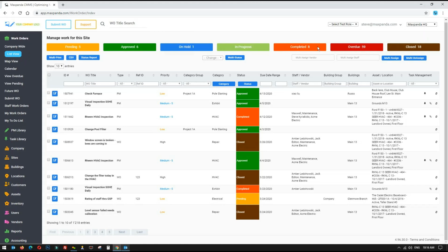A staff or vendor can complete a work order. A supervisor, editor, administrator, those are the 3 top roles. They are the only ones that can actually close a work order. So a work order in Maxpanda, not a PM. PMs are automatically approved depending on the schedule. But a submitted work order comes in as pending. Someone has to approve that or reject it.